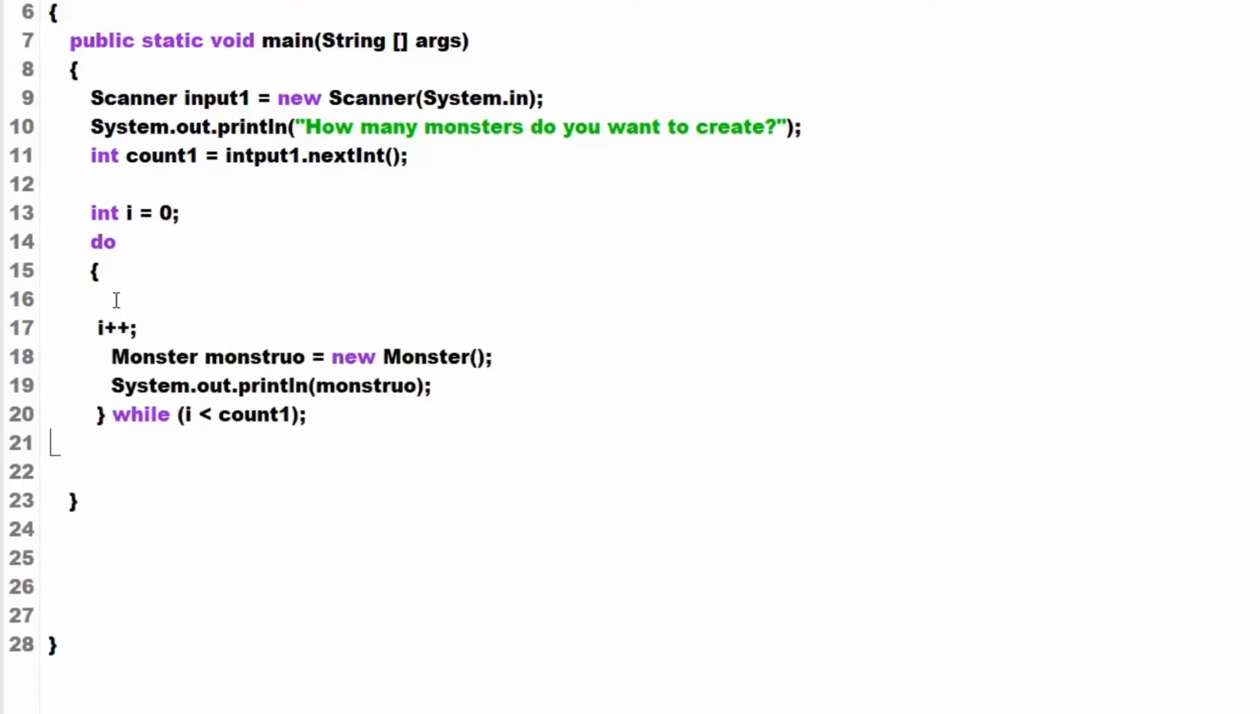So right here inside our do while loop, we have our I variable, I++, which is the one that comes from right up here. And right here we're going to create a monster object. It's the monstruo, okay? And we're going to create how many of those? Based upon however many the user inputs right here.